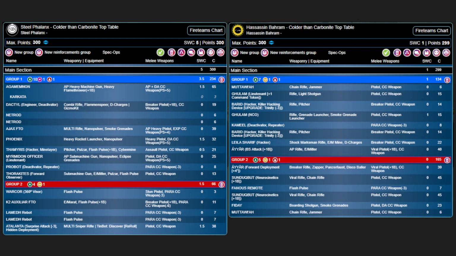Now, to jump into the Steel Phalanx list first, this is what I would describe as kind of a muscular Steel Phalanx list. And that's primarily because it has not just some of the heaviest hitters, but some of the physically largest and most durable models that are available to the faction. And that's because we begin with Agamemnon, or Tagamemnon if you like, the tag available to Steel Phalanx, and he is duoed with a Dactyl Engineer.